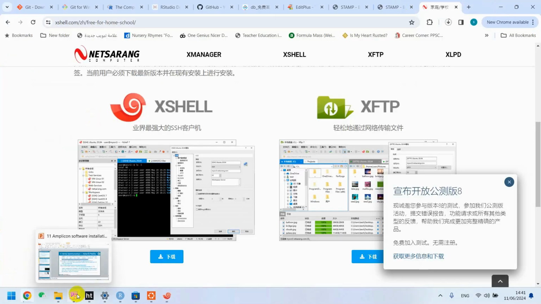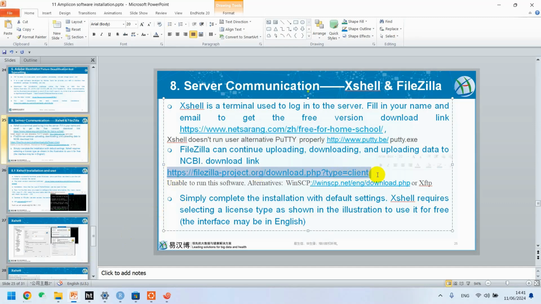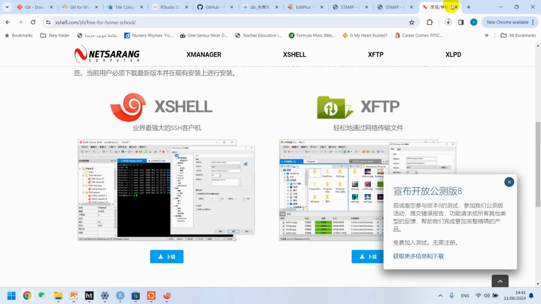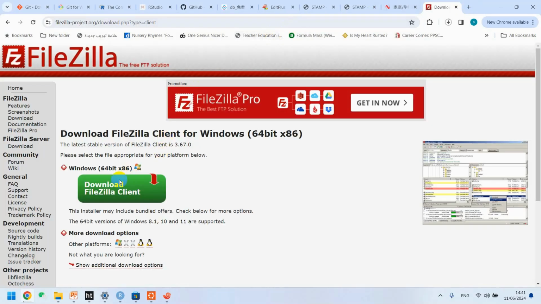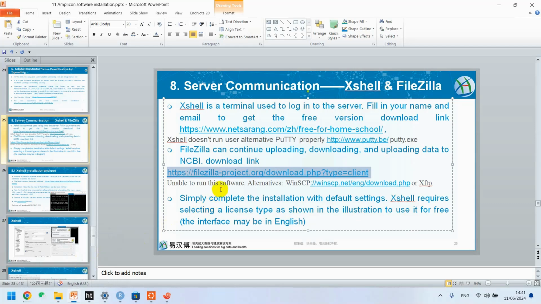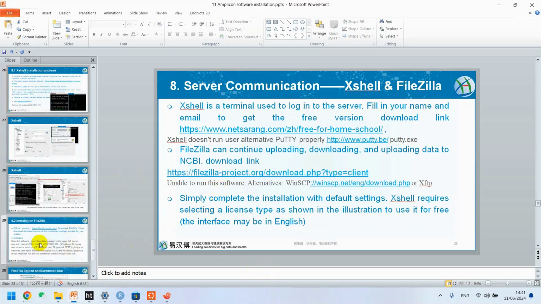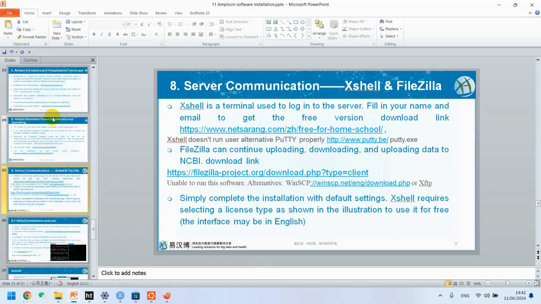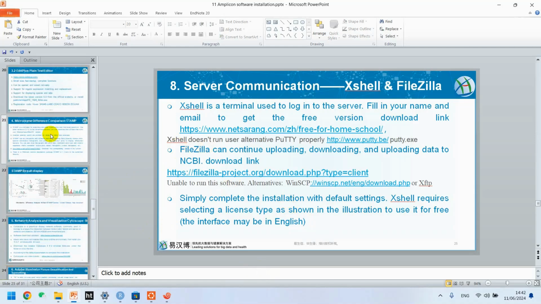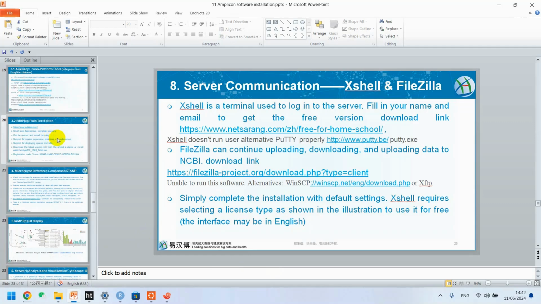So when you are done with this, come to FileZilla. For FileZilla, you have to copy this link, come over here, and download this. Basically, FileZilla is the most important tool for downloading and uploading data from NCBI. And when you have done the installation of FileZilla and Excel as well and created your account there, you have simply finished.